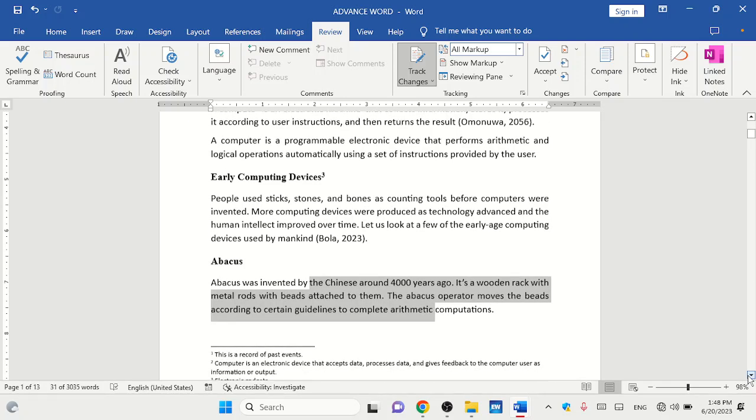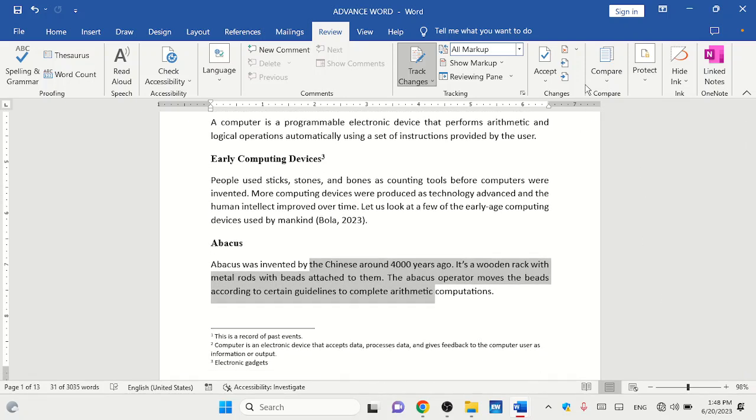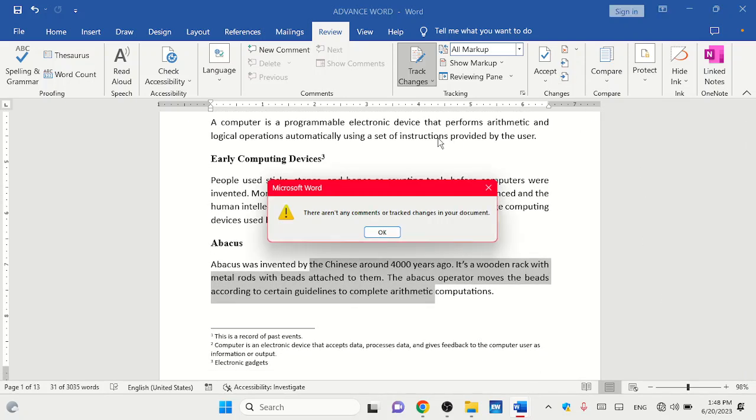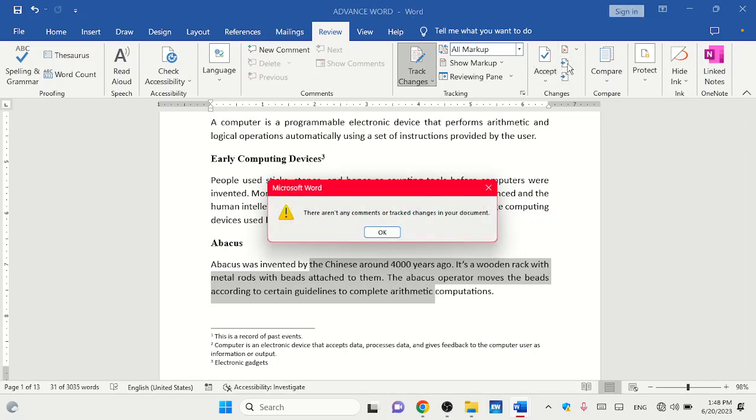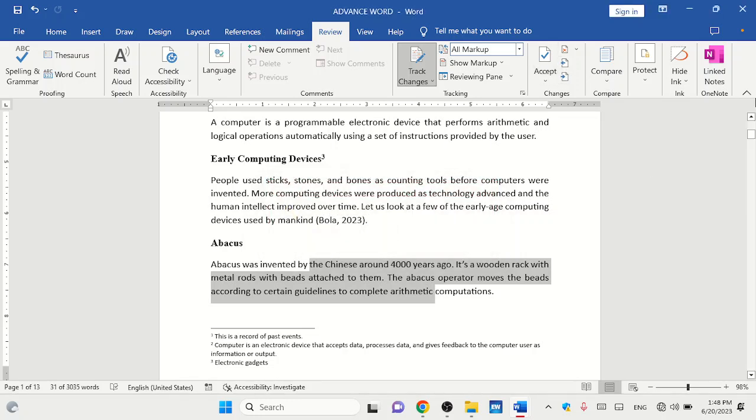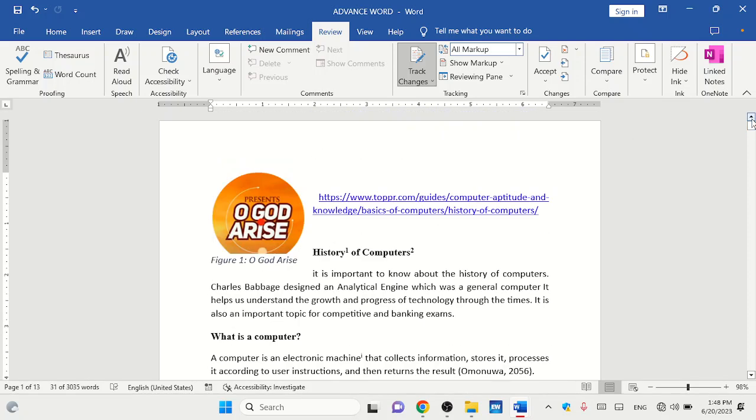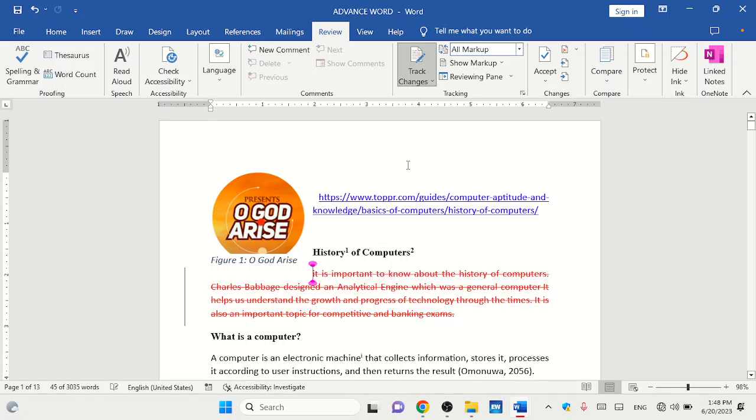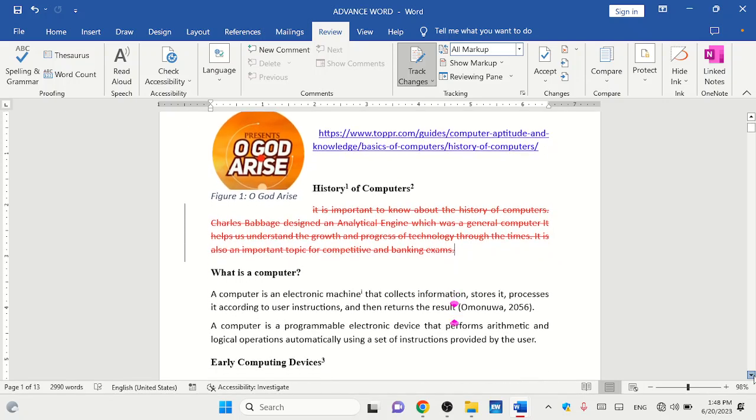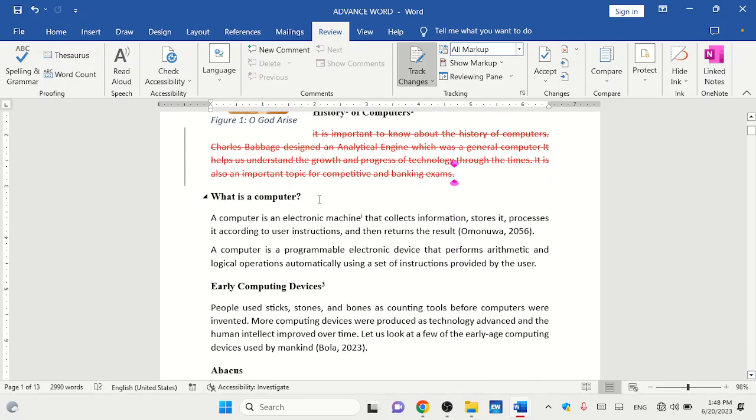That is it for track changes. Let me see if there's any other one. Next, there's none. Previous, there's none. So that is how it works for track changes. So let me do this again. Here, I'm tracking now. I erase this place now. I'm adding something.